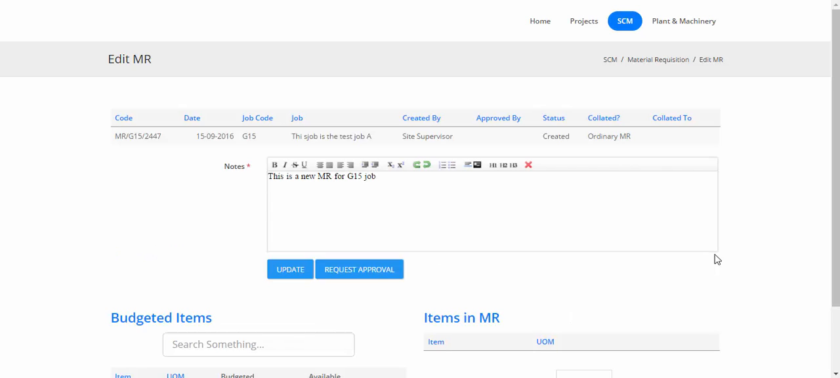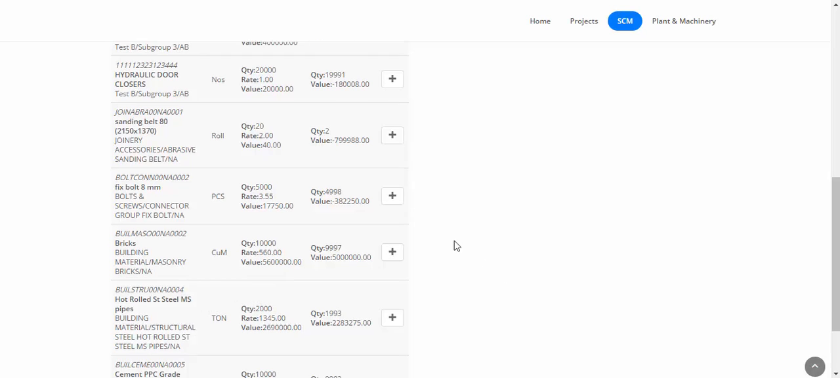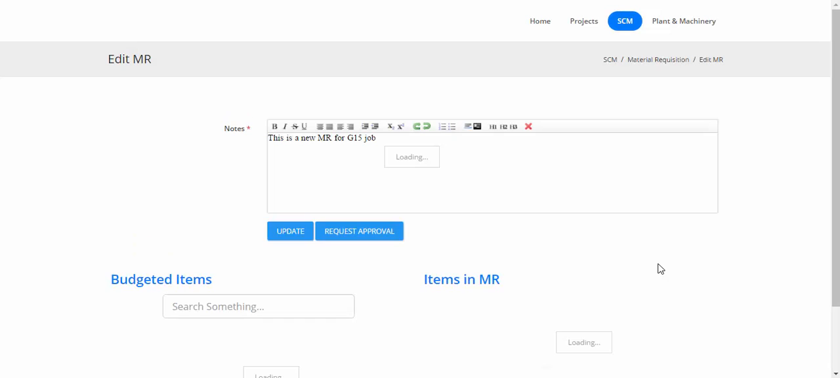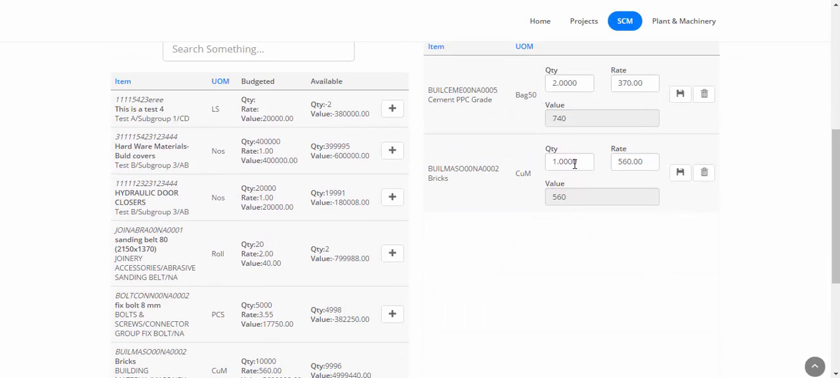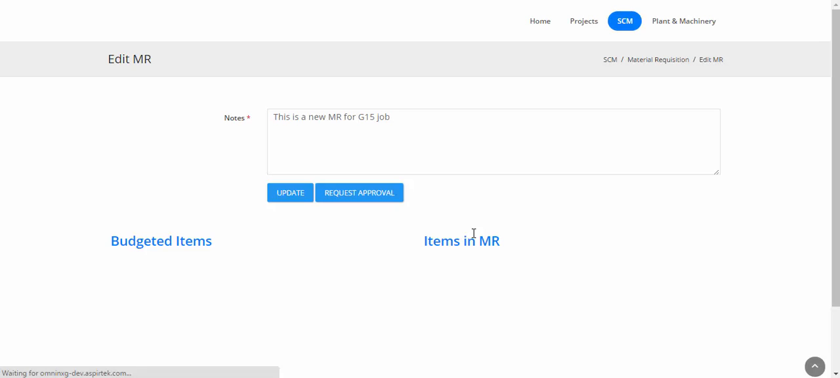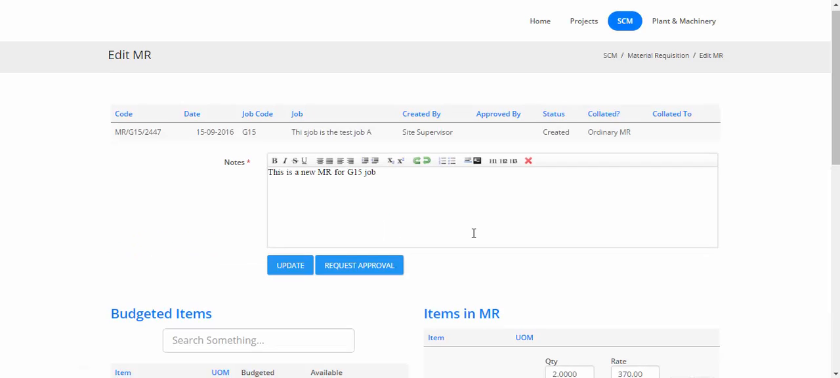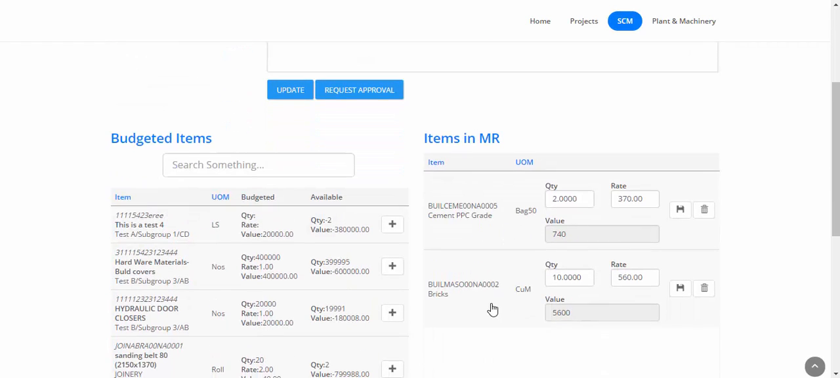Now, if I wanted to, I could add a couple more items into the MR. So let's add these bricks. Again, by default, only 1 is added, so I can change that to 10. Click on Save. So in this particular MR, I'm going to take 2 bags of cement and 10 cubic meters of brick.